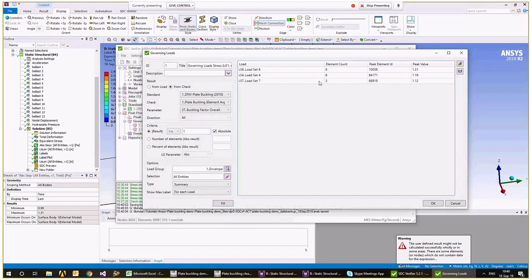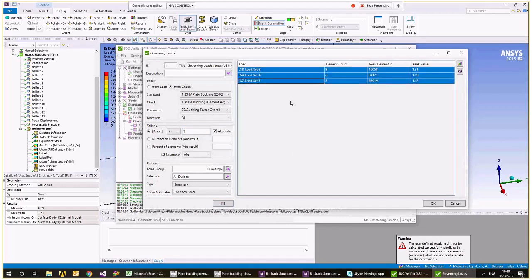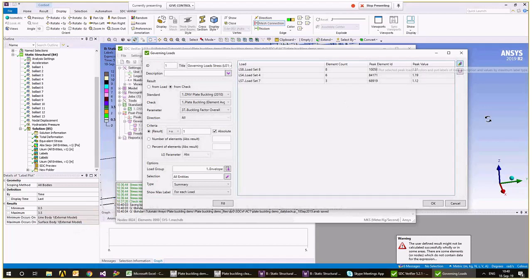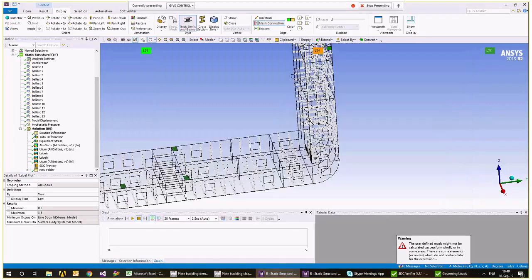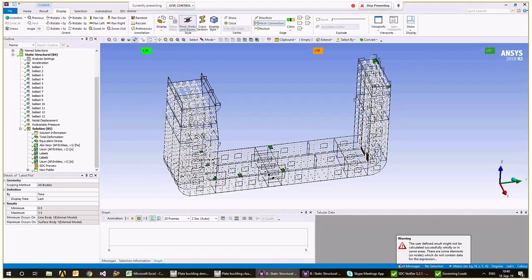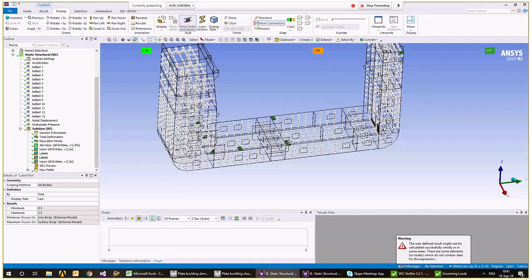So I'm going to fill that. And as you can find, I have 3 load sets that give me the maximum results on the envelope. I can plot them directly in the model. Load sets are in colors. You can find the labels on the top. And corresponding elements will be colored in the same color. And you will get the value of the most critical element on top of it.